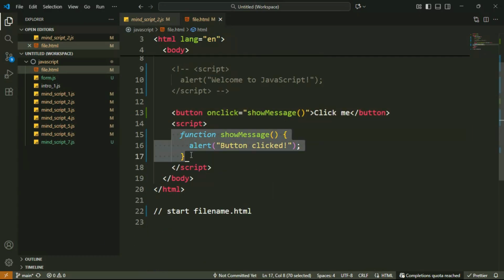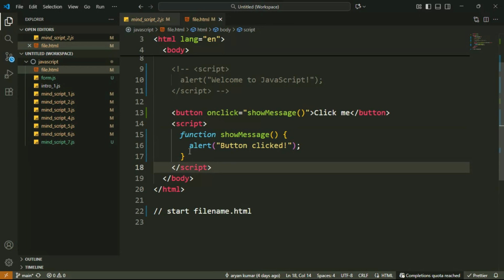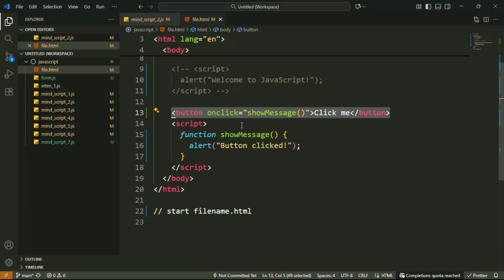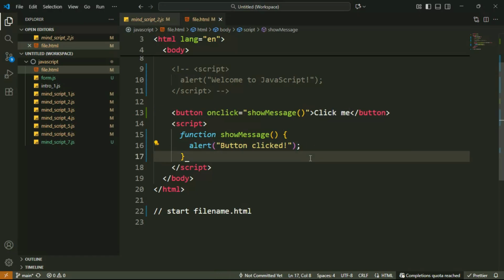Okay, this is your JavaScript function. I have already told you, whenever you write JavaScript code, you must put it inside a script tag. That's why here we have the script tag, and here we have your JavaScript function. Then if you want to execute that function, you have to bind it with an event. Here we have the onclick event. Whenever you click on this button, the click me button, you will see your alert message pop up.